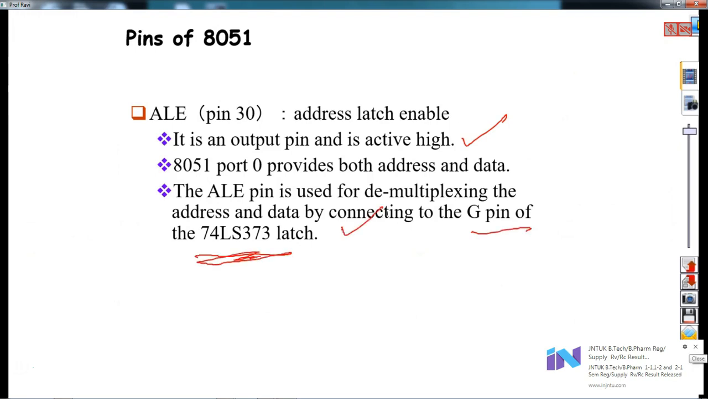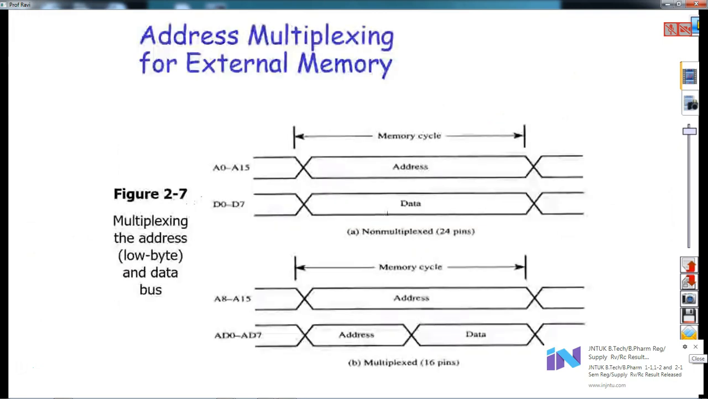74LS373 is a latch. So A0 to A15 is what we need. This is your address, which comes from P0 and P2. This is address multiplexing for external memory, and port 0 is also carrying data. So it is carrying address, it is carrying data, and it is acting like a port. So three functions port 0 is performing.